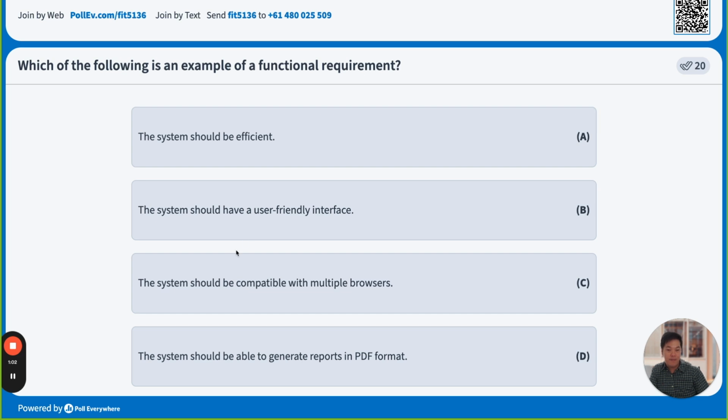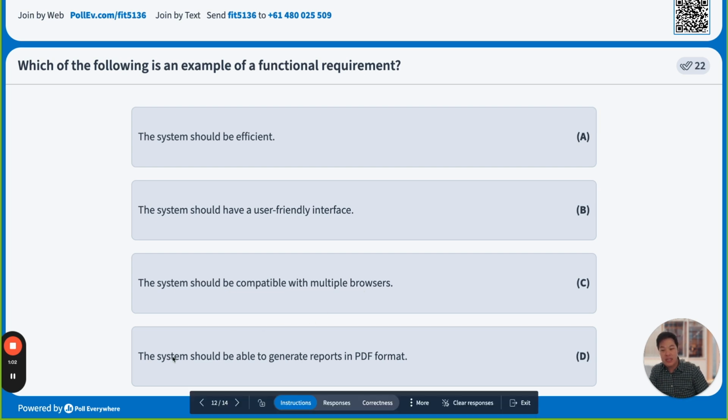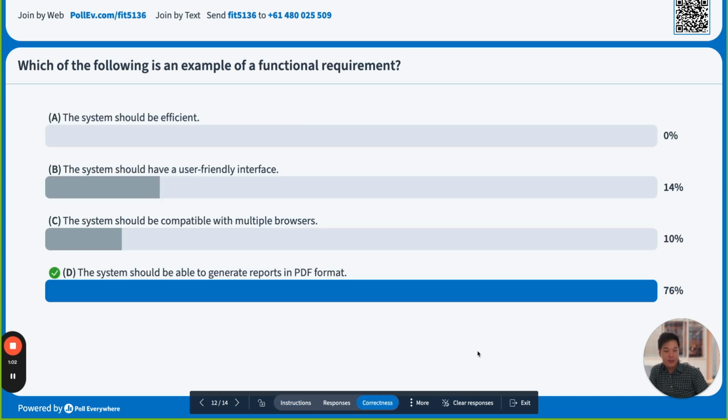Because a functional requirement should describe what the system should do, not how the system should behave. Okay, the system should be compatible with multiple browsers. Yes, but what do we mean by compatibility? The system should be able to generate the report in PDF format. I think this is the right answer. Okay, yep, all good, very good.